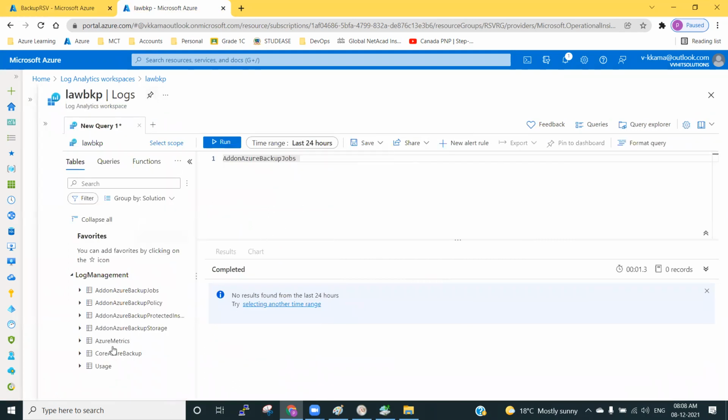In the last 24 hours, it says nothing. Probably we need to wait for some more time. Okay, we'll have to wait for some more time to see the data.